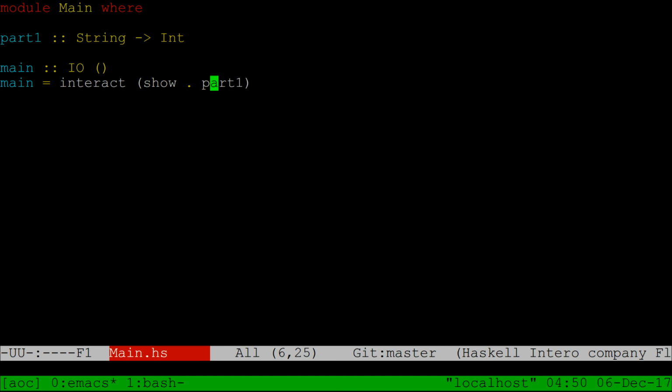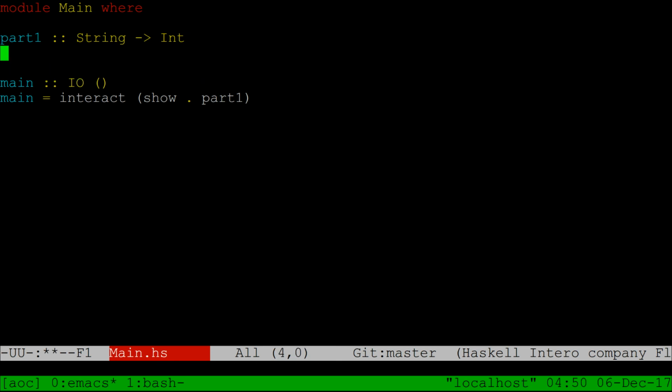So, okay, now we need to write the function part 1. So what do we want to do exactly here? The first thing is probably to convert our input string from a list of values to a list of pairs of values, where the first one is the first thing in the list and the next is the thing after it.